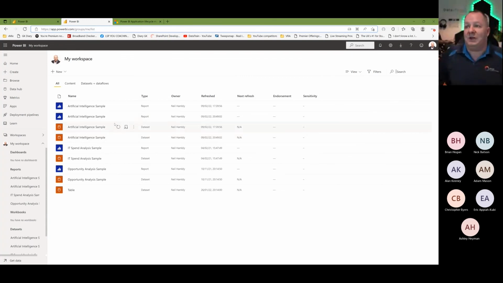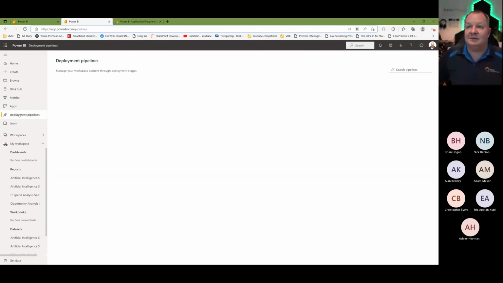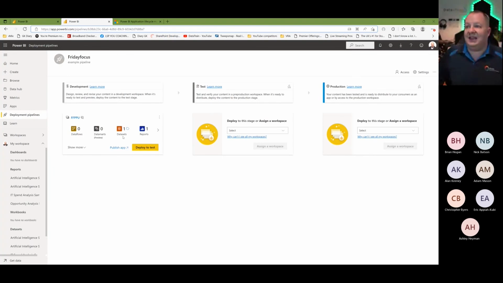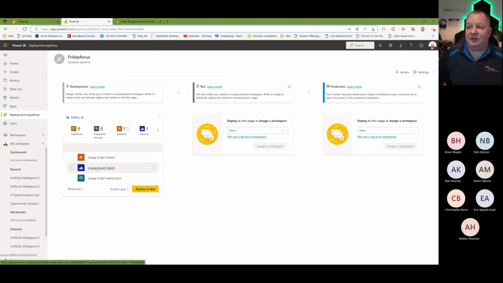So let's go to where we are. So we do have our workspace. And you can see here, we do have now one report, and we have one data set. And we also have, in this case, a dashboard as well. Okay.